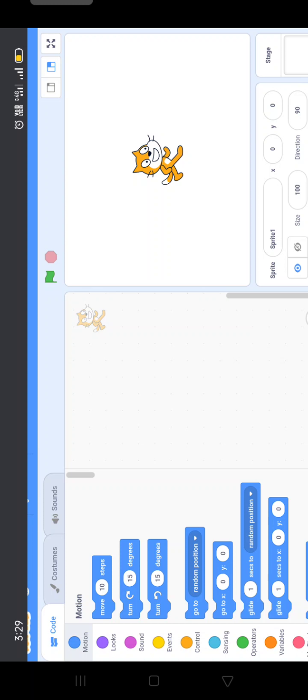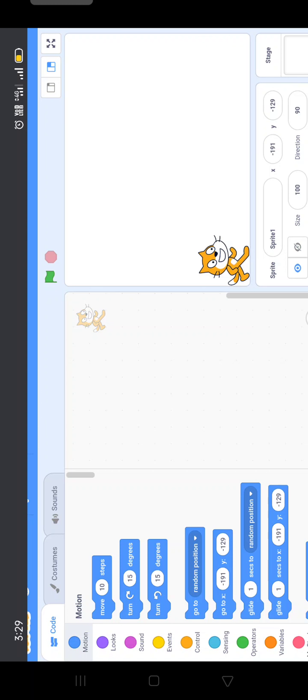Scratch is a visual programming language. Here you can create projects on the web using a block-like interface. This Scratch interface is divided into 3 main sections. This is your stage area, and it is called a character, or here you can see sprite.